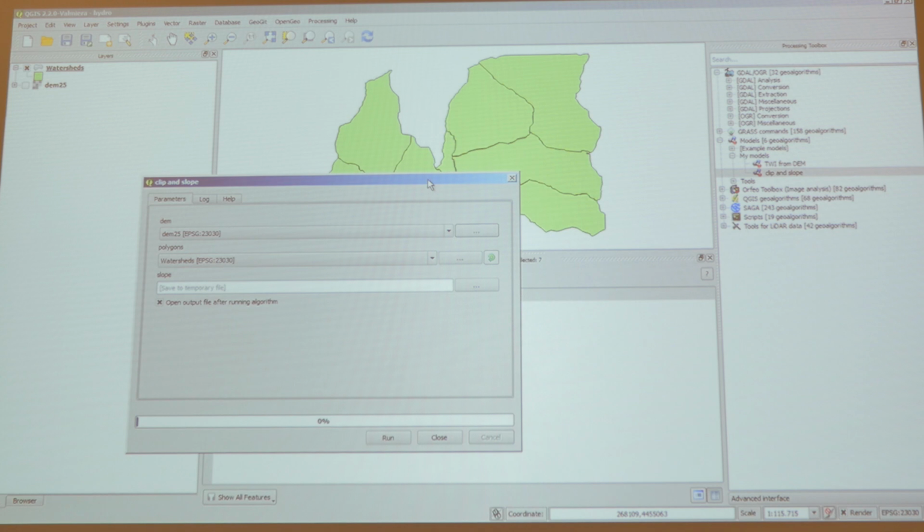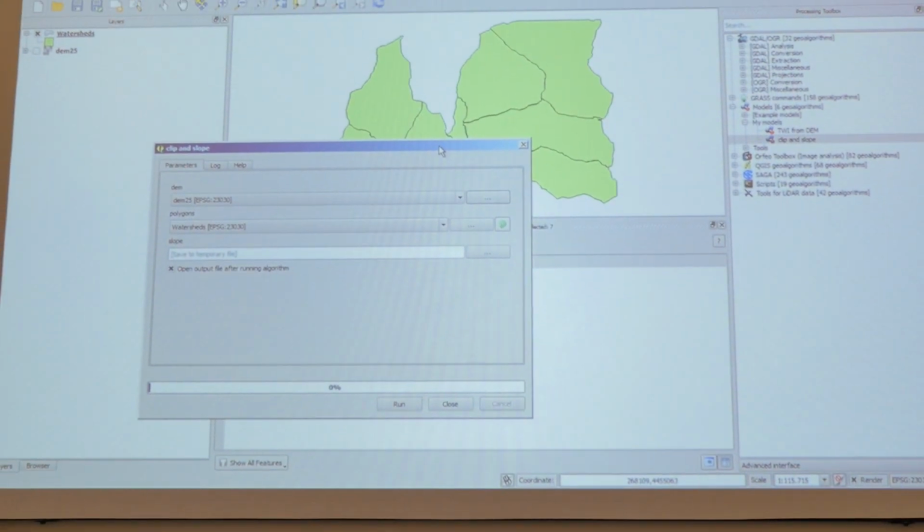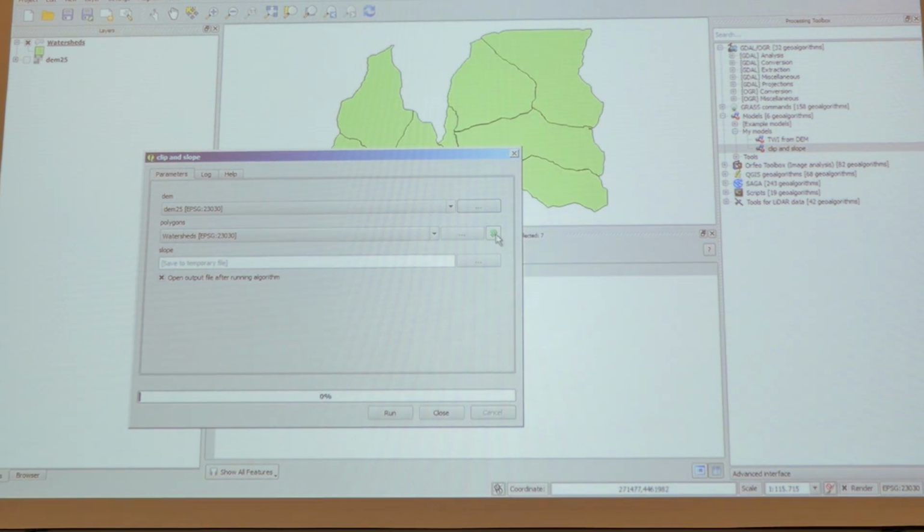But I don't want that. I want to have one different layer for each different polygon. So I just do the same as I did before with the clip algorithm. This is clip and slope. It has the same parameters: a DM, a raster layer, it has to be because I'm calculating the slope, and polygons. So it's exactly the same inputs that I had before. And whenever I have a vector layer, I have this green button with the circle in there. That means iterate, right? So I iterate over that.